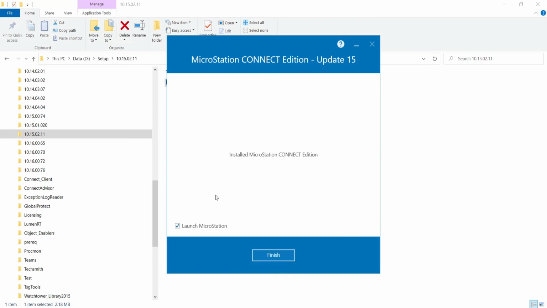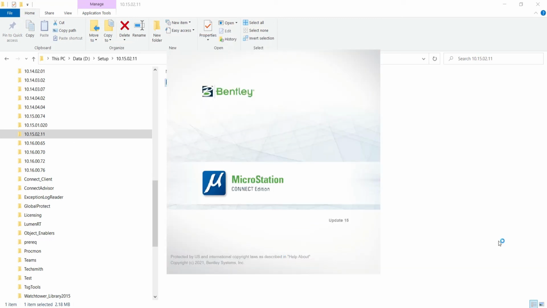Okay, so now we see that MicroStation has been successfully installed, and now we have the option to launch MicroStation. So I'll go ahead and do that now.